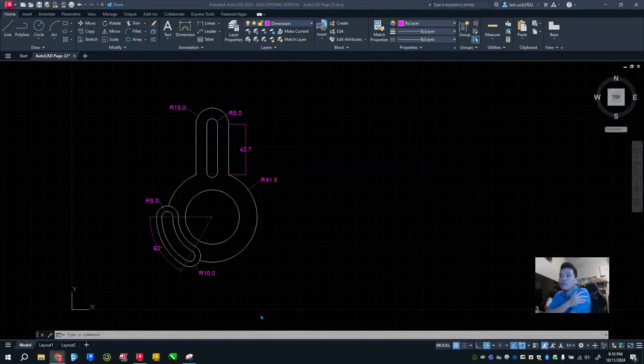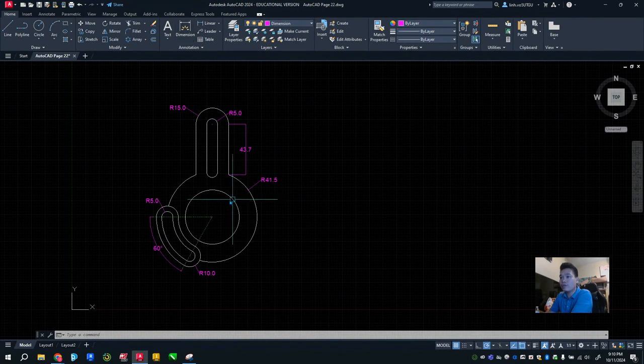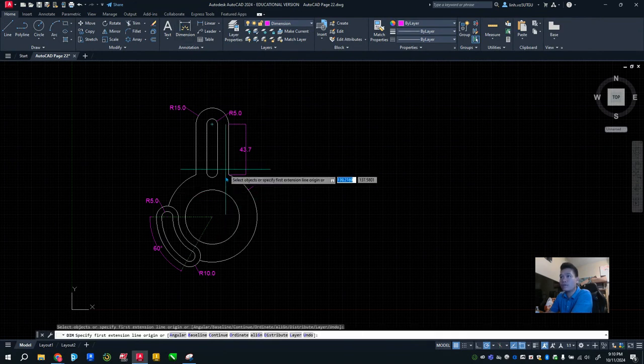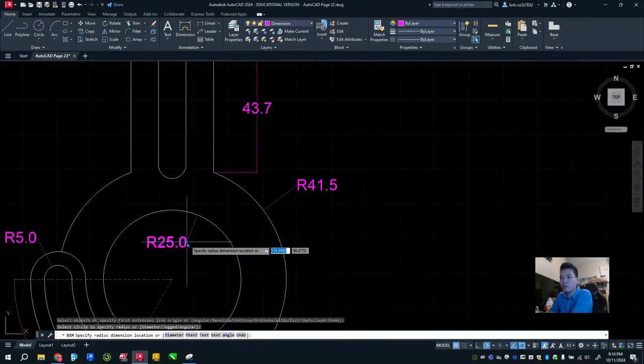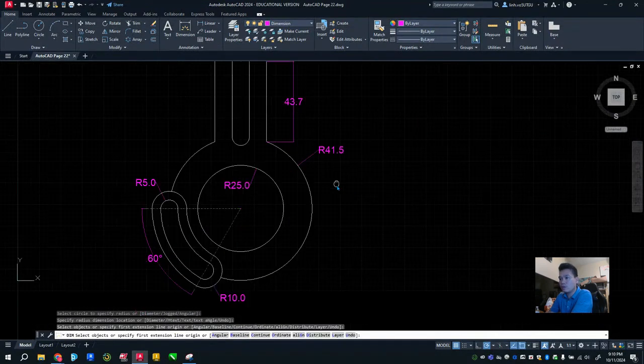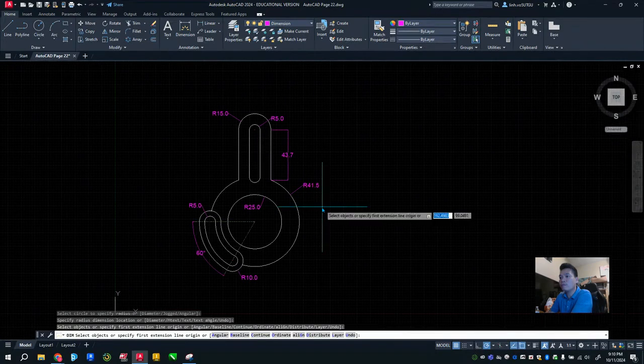All right, welcome back to another problem, and let's take a look at this shape right here. We're going to start with some circles, and the biggest one is radius of 41.5. Let me see what is the one on the inside. The dimension of the one on the inside is 25. So that is also a given dimension of the problem.